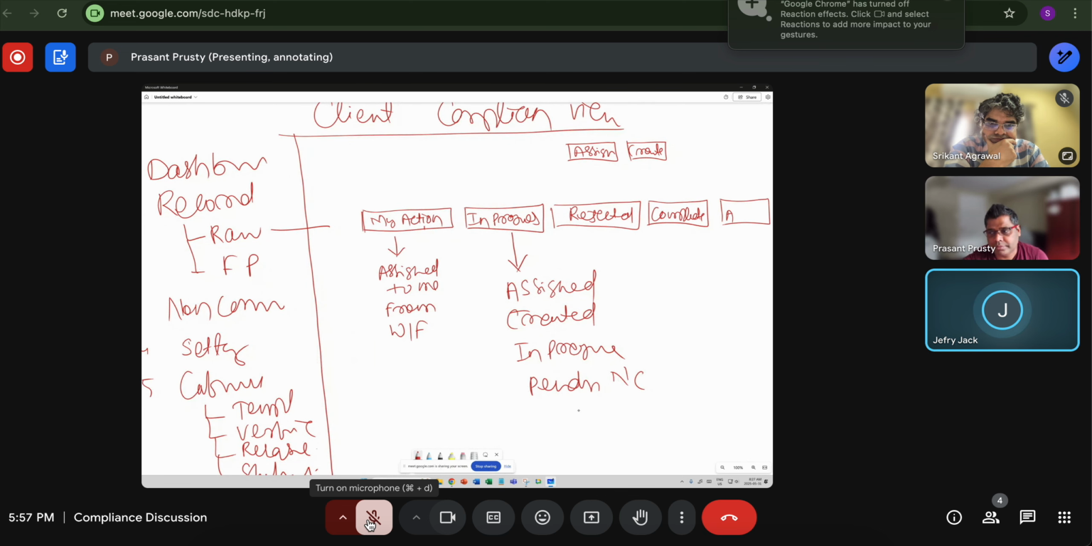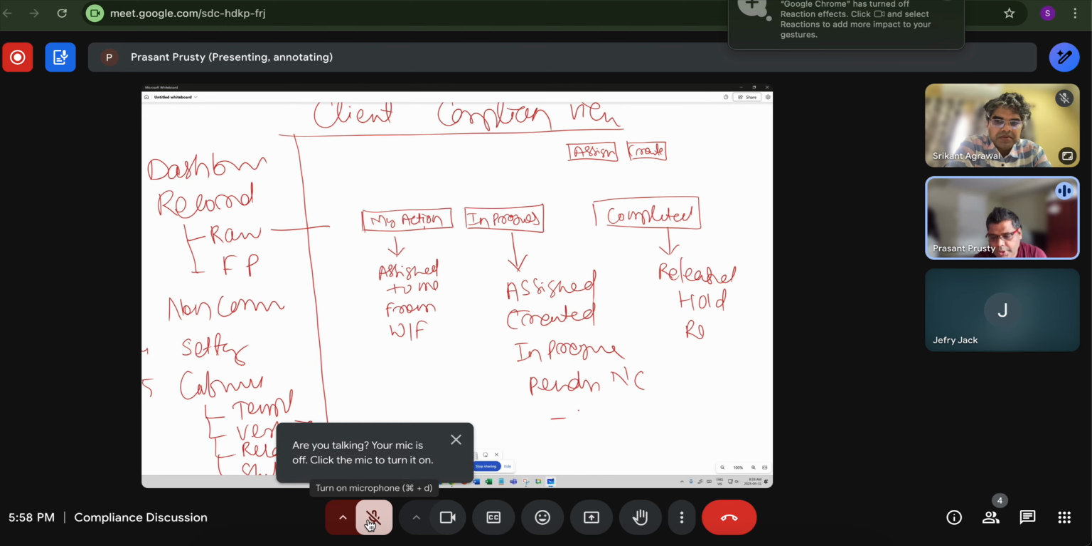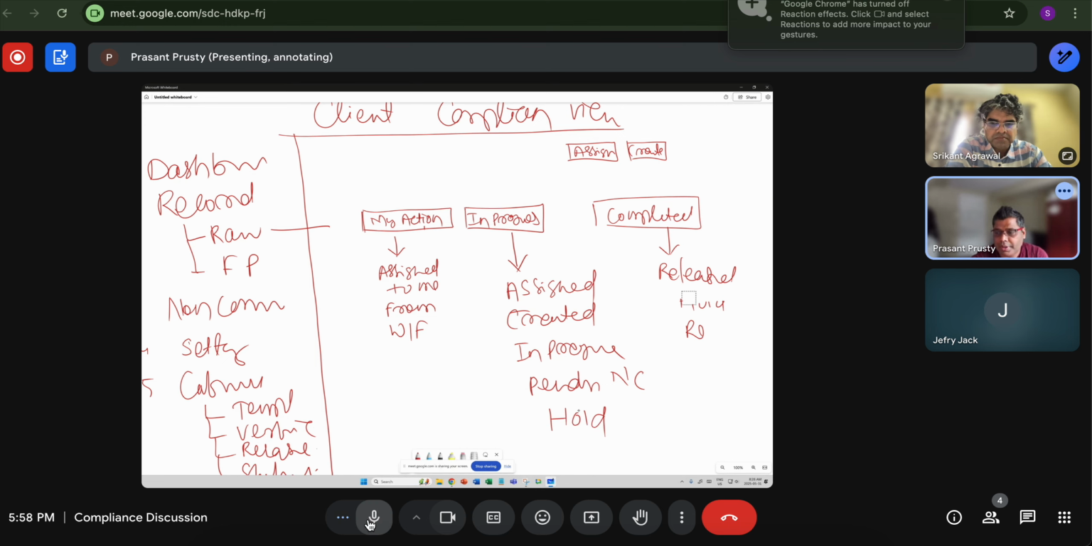So rejected, Prashant, do we need a tab or is it okay as a status? But rejected is the end of the life cycle. It will not have a corrective action. Or we can put it like this: you can put it on completed and group together. So there you can give status, right? Released and rejected. Completed. So here you can have released, hold, rejected. Hold should not be here. Hold is not here because hold is not done.